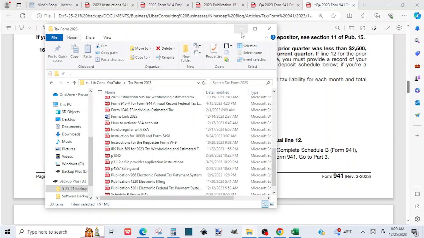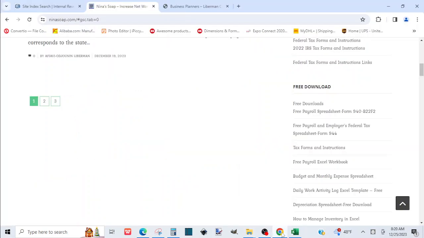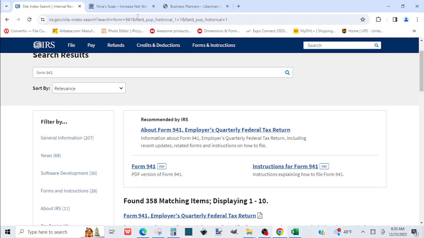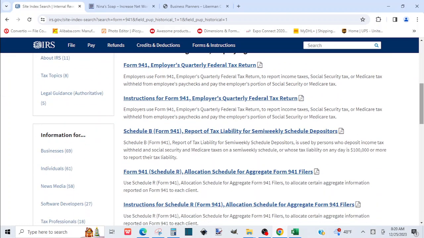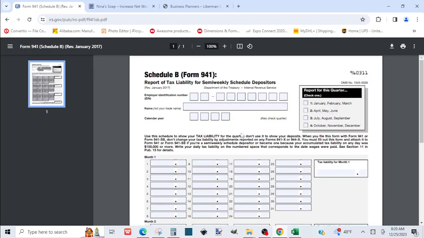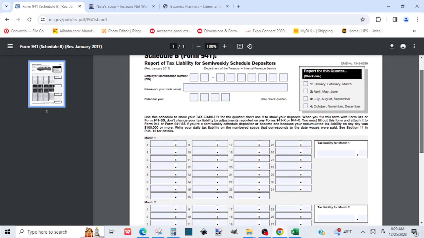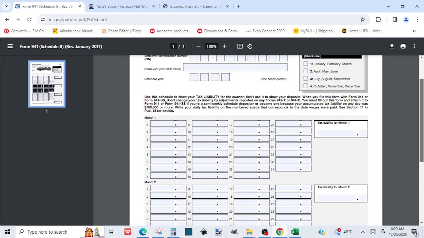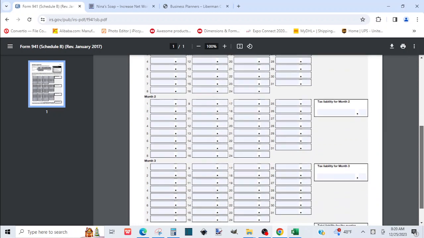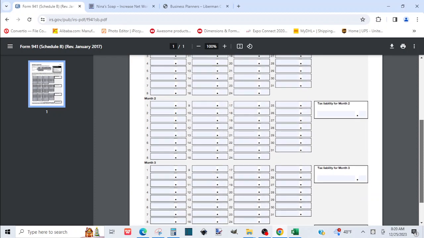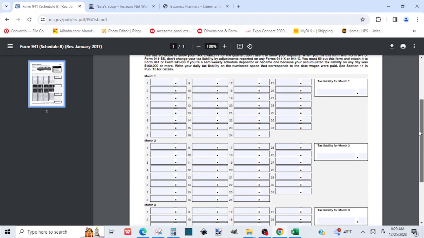We can go to the IRS website and you can click on it there. It allows you to enter your daily tax liability. So that is a form that you will file by quarter. It has 3 months on the sheet. Every month has 31 days available for you.